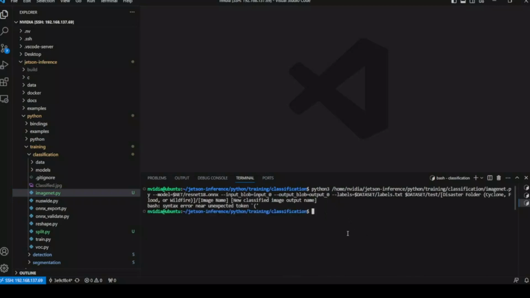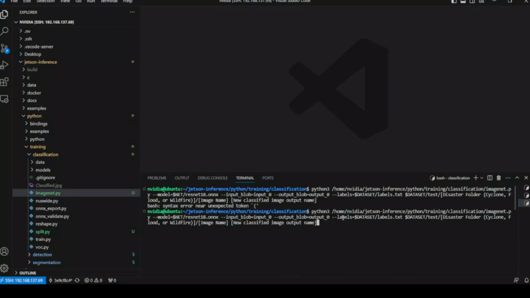I'm just going to put this in here. Python 3, this is where the image set file is, this is where the model is, resnet18, all of this, labels, talked about that before. Now, here's the important part, this chunk right here. So, tests, right? So, what do we want to test? Well, let's just say I have a picture of a flood, and I just want to test.